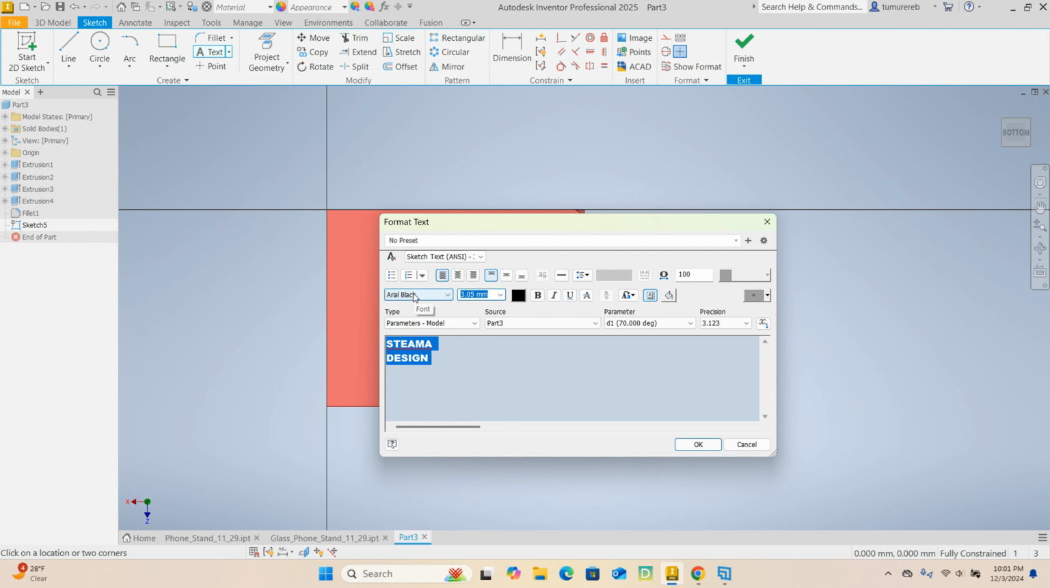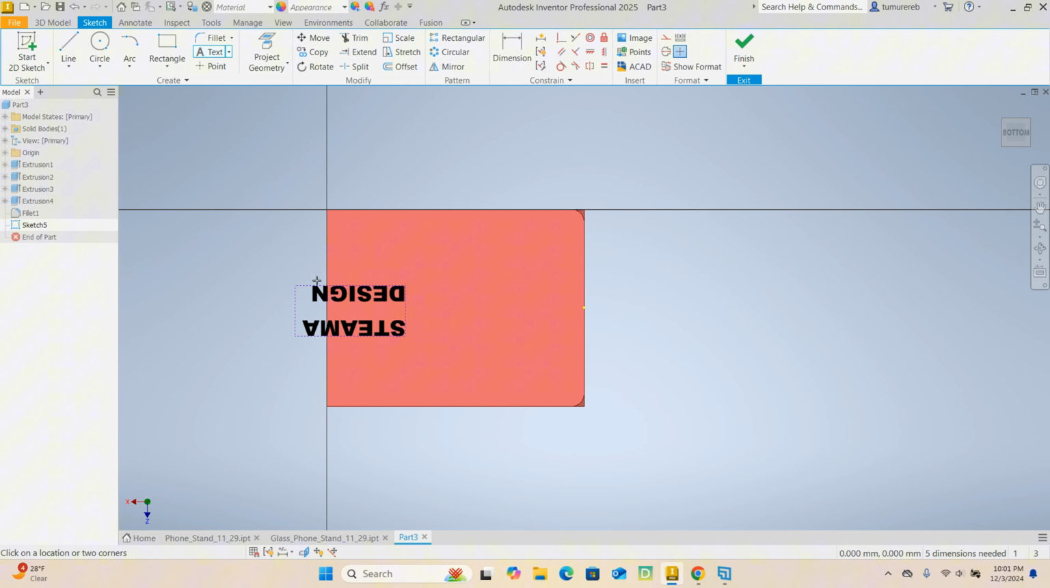Can we change the font type? What about font size? Let me make mine 6. 6 is fine. But see how it changed. It got larger. And that's it. Parameter, don't worry about this stuff. We don't need this stuff. Go ahead and click OK.